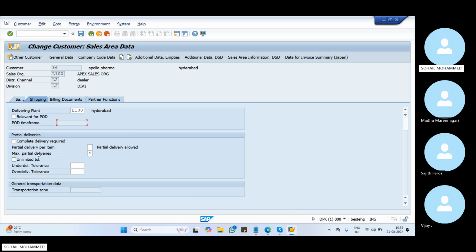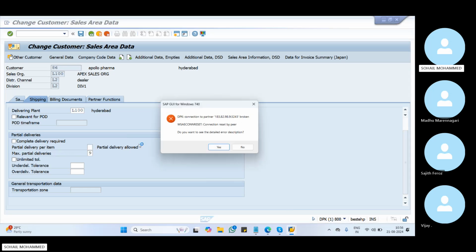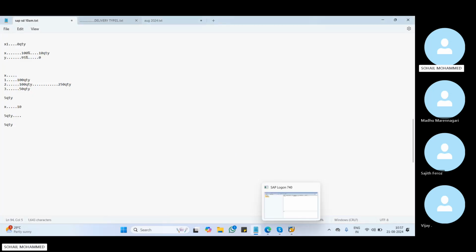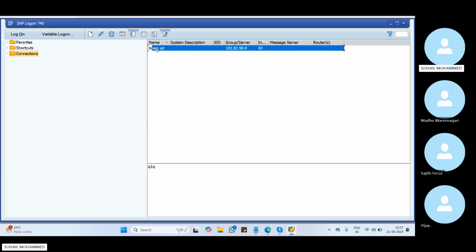The system will not allow partial deliveries. Okay, that is the checkbox. If you uncheck this, the system will allow partial deliveries. Okay, that is the scenario. So, partial delivery per item. If you want to allow partial deliveries only till 5 quantities, till 10 quantities, that partial delivery per item you can maintain. Okay, so here we have some standard partial delivery per item. So we'll see now.